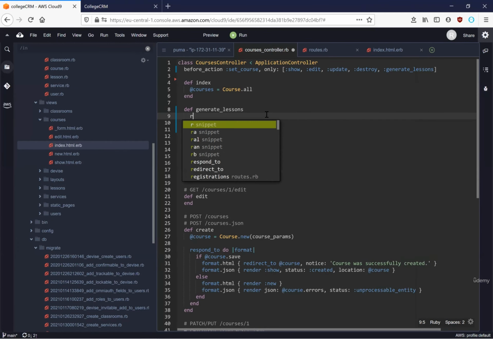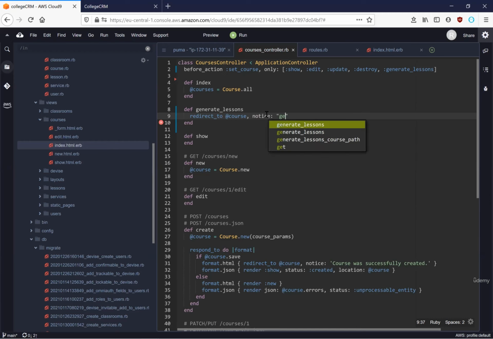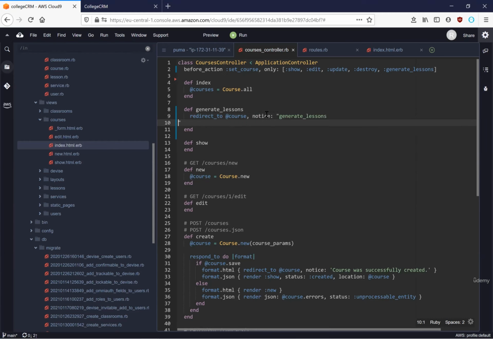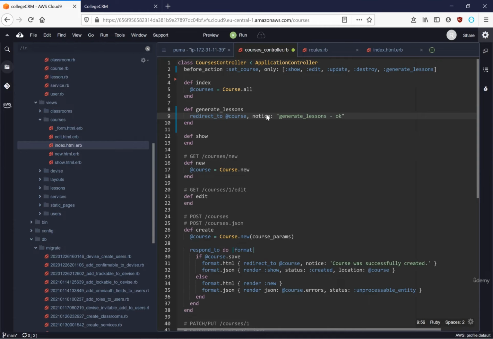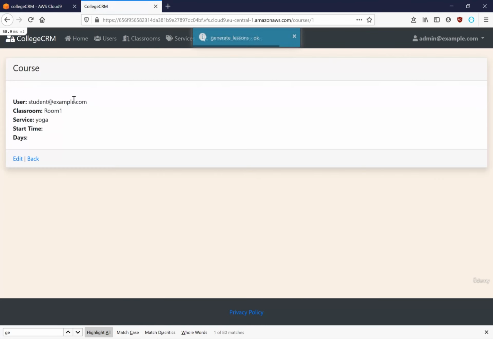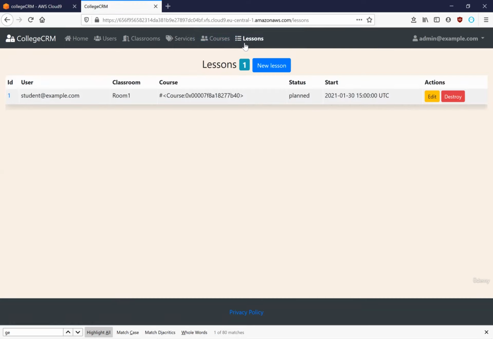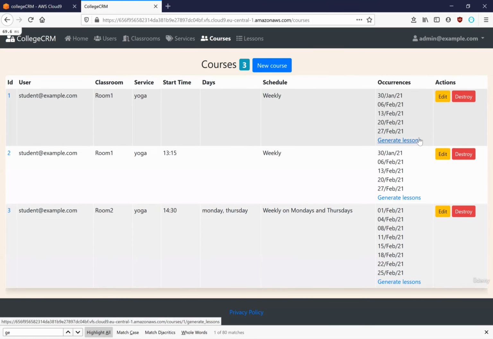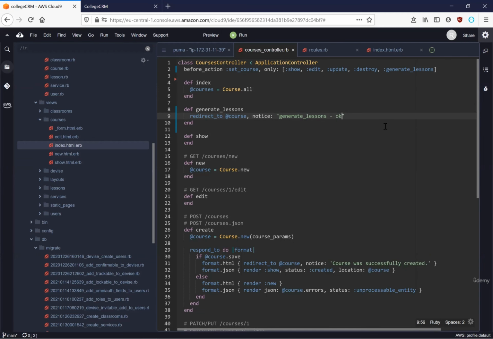So let's say redirect_to @course, notice: generate lessons. Okay, so just to show that the method works. So I press, I'm redirected to this course, and I get this generate lessons notice. Okay, looks fine. And now we are actually going to generate lessons. We are going to write the logic, the brains of this generate lessons method.